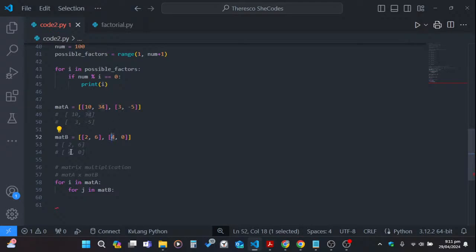Okay, so 4 is located where? In the second row by the first column. 2 is located where? In the first row in the first column. Okay, so instead of doing it this way, let me rather define a range.